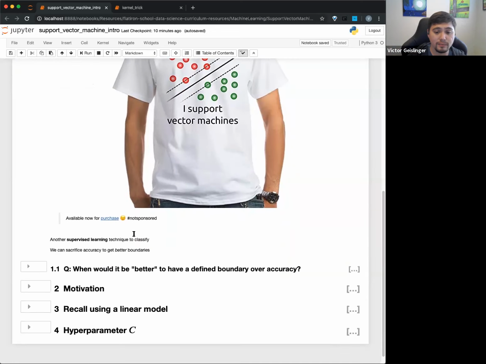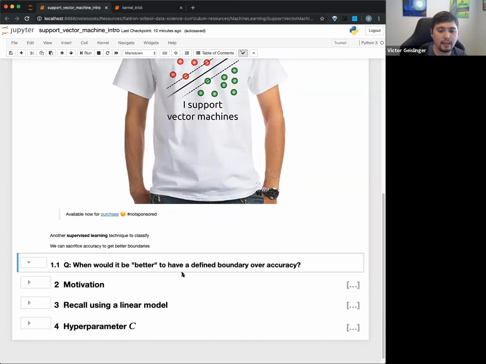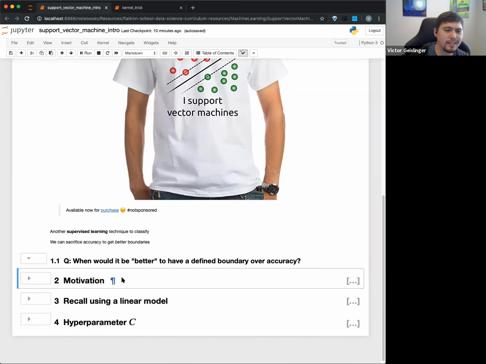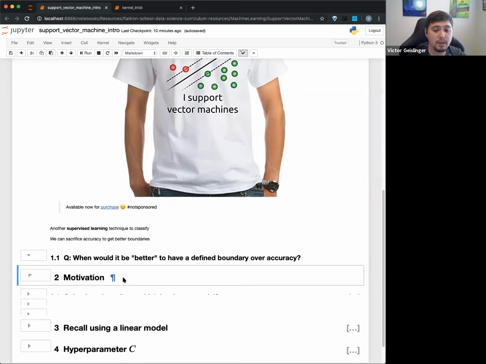A quick question, you guys. When would it be better to have a defined boundary over accuracy? Just think about that for a second. Think about what situations make more sense where you would care about what makes the parts different versus actually finding each individual class. Okay, just keep that in mind. All right, so some motivation.